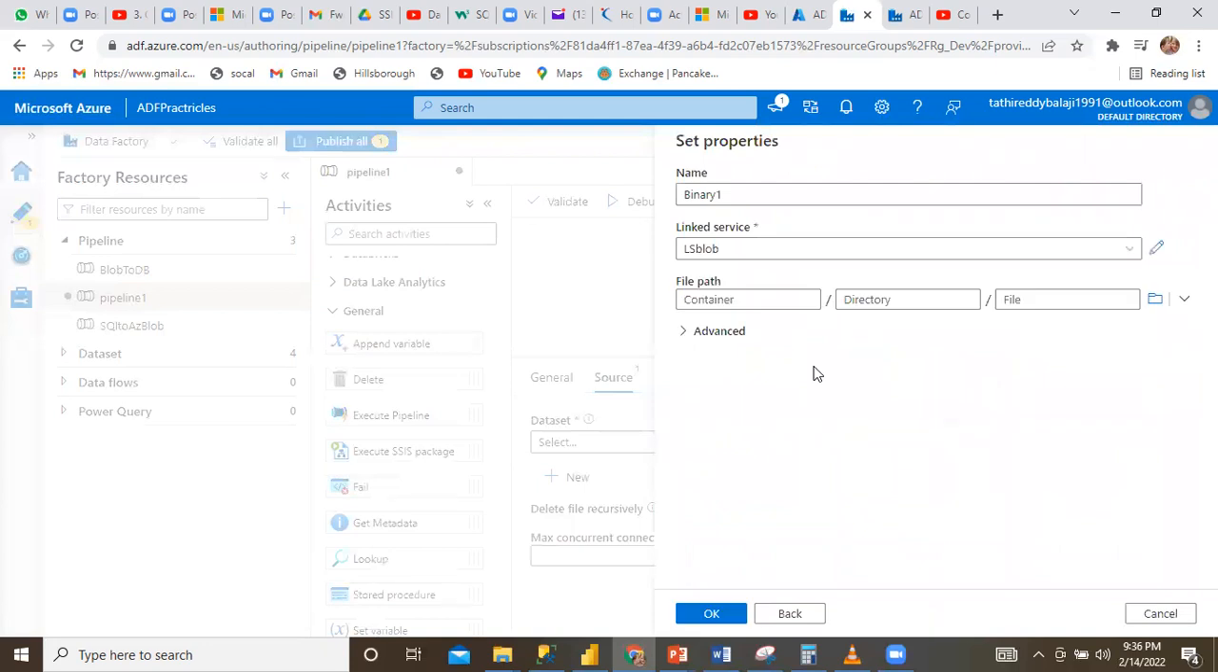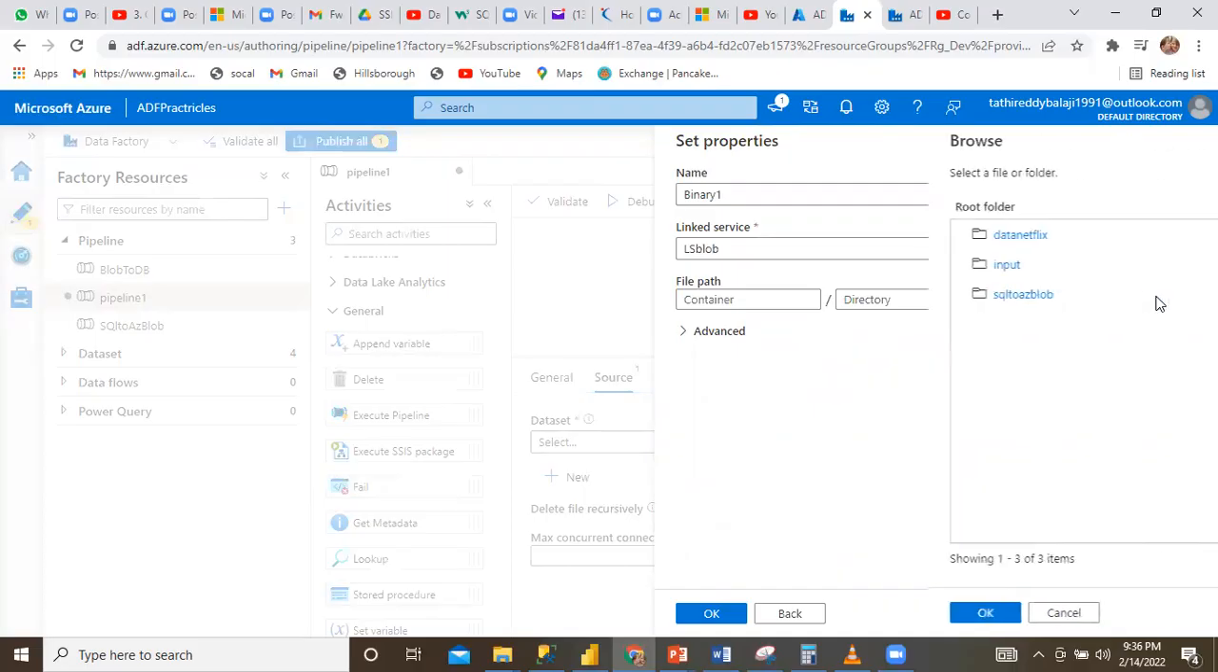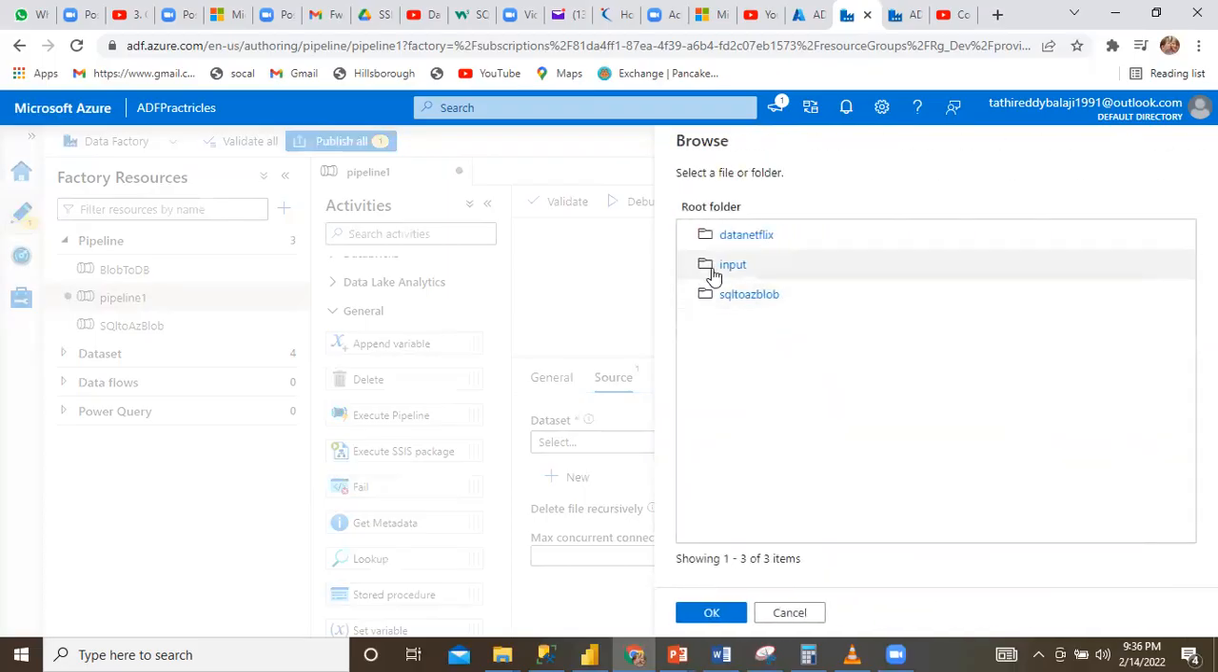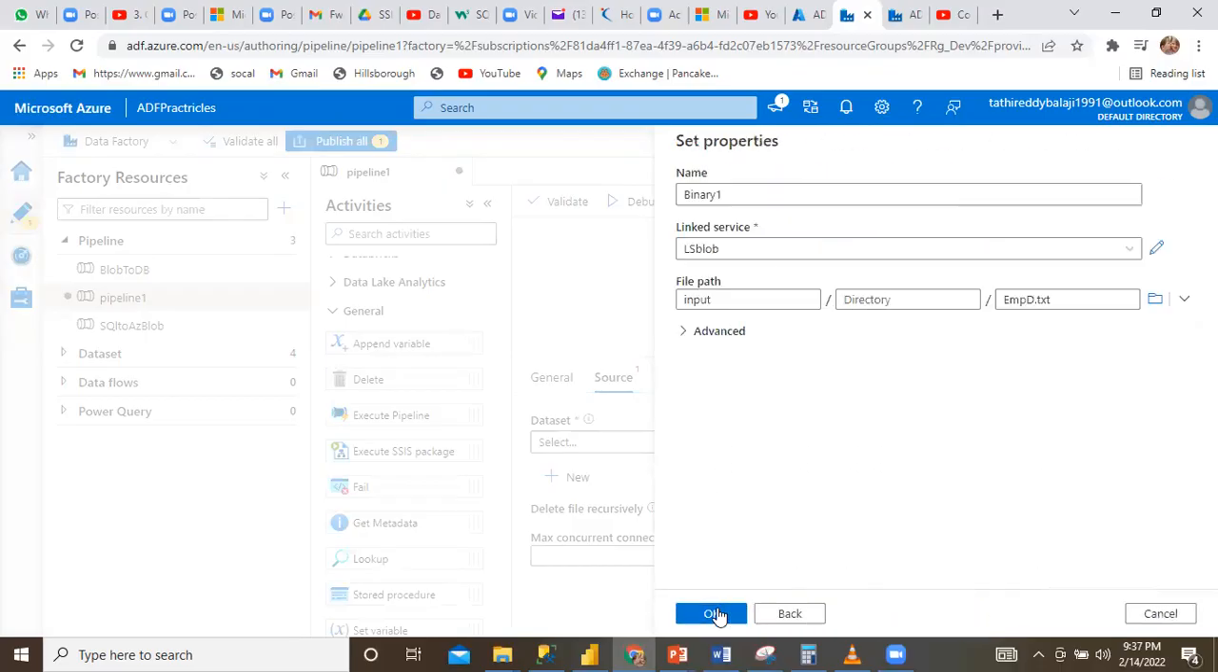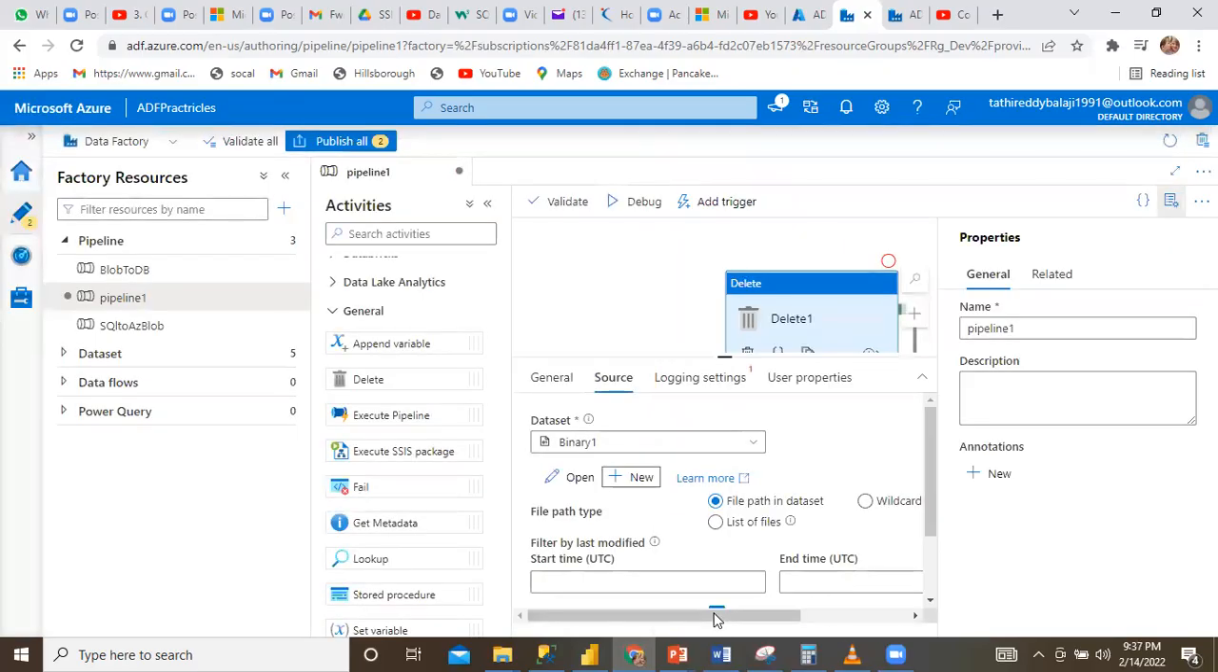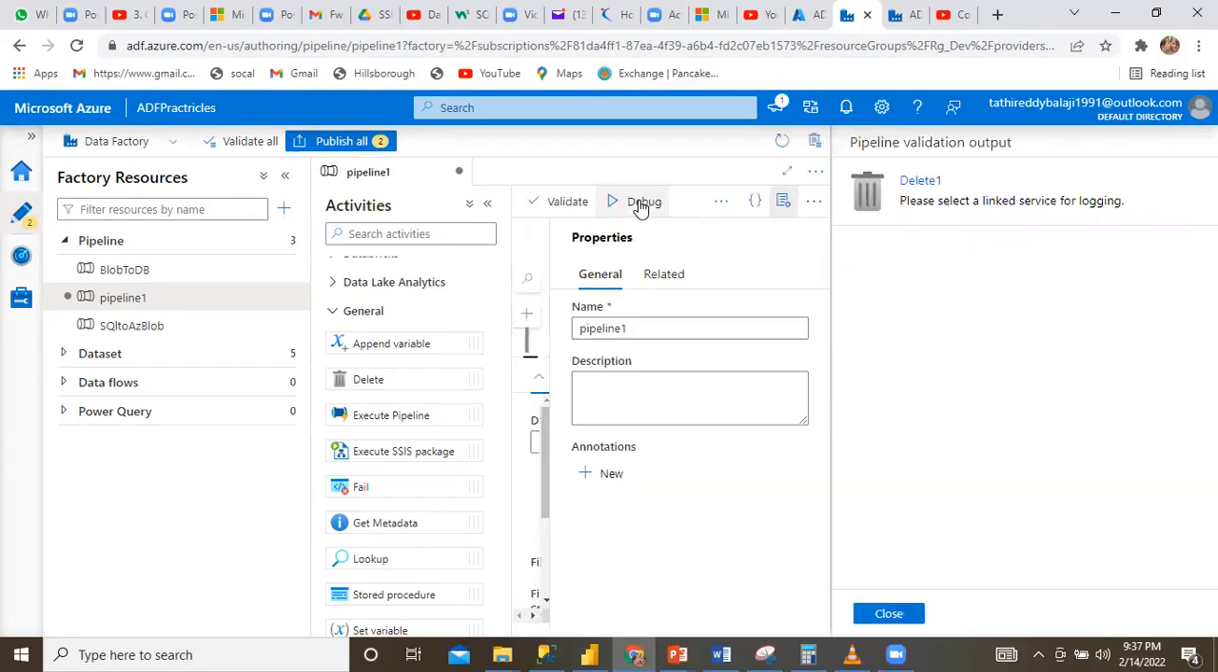Now browse the file which you want to delete. There is a browse button. Very good, slowly you are getting into the flow. Go to the input folder. Any file is fine. Take the file which you want to delete, empd. Single click, then click OK. Now if you debug this activity, the file in Azure Blob Storage will be deleted. Click on debug.